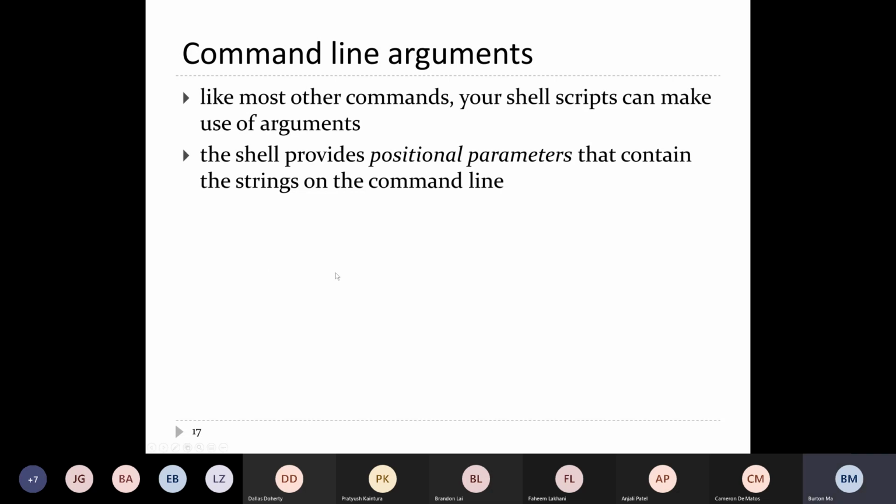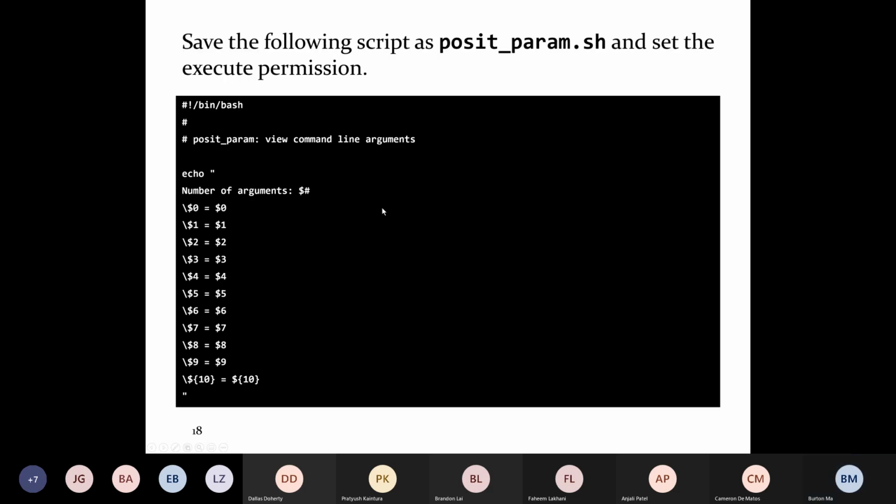Okay, so how do you use command line arguments in a shell script? Well, the shell makes it pretty easy. There are these things called positional parameters that contain the strings on the command line. So if you type in this script and save it with whatever script name you want, change it to execute permissions and run it, you can see how the command line arguments work. So let's see what we got here.